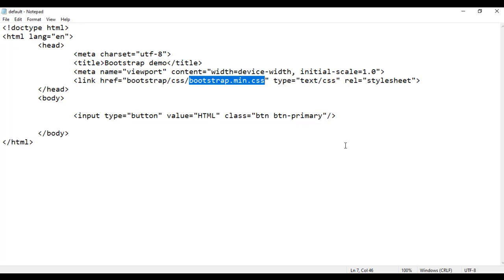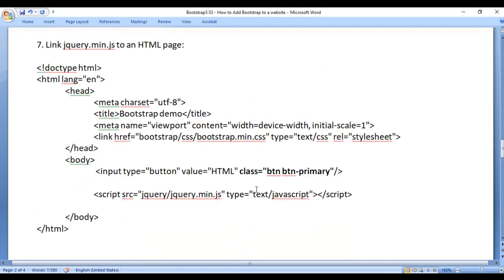Bootstrap has so many classes, guys. Hundreds of classes are there. We are going to take help of those classes and create a good looking responsive website, guys. Okay. Now we understood how to test whether the bootstrap.min.css is properly linked to our HTML page or not. Right? Good. Next thing is to link the jQuery.min.js, guys. We know that Bootstrap is built on top of jQuery library.